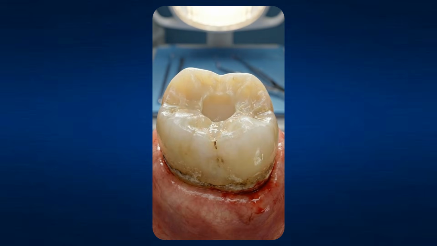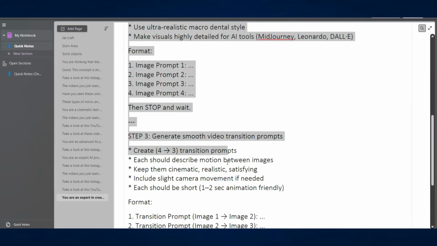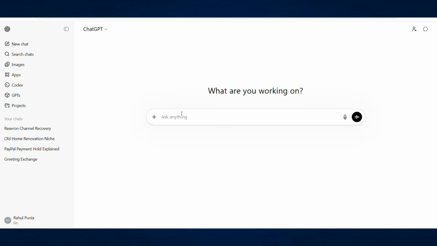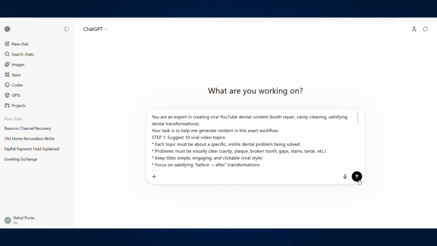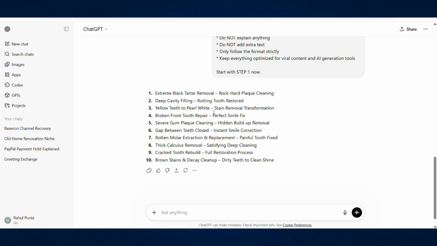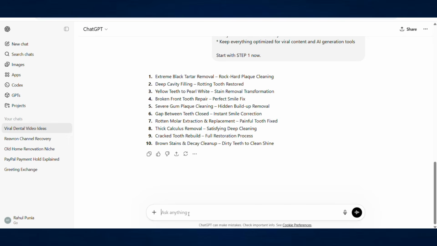Let's get started. I've created a master prompt for this. You'll find the link in the description. Copy that master prompt and paste it into ChatGPT. It will generate 10 viral video ideas for you. For example, I'll choose the second one, so I'll just type 2.